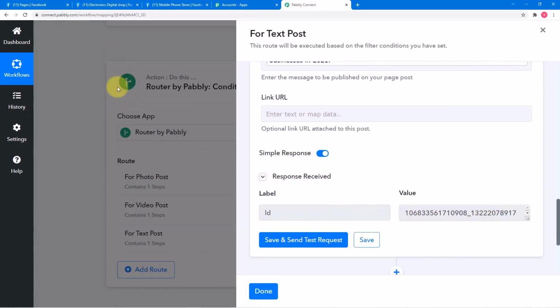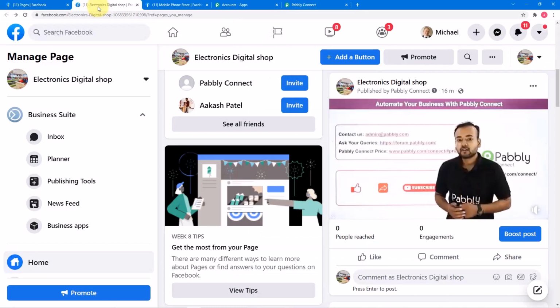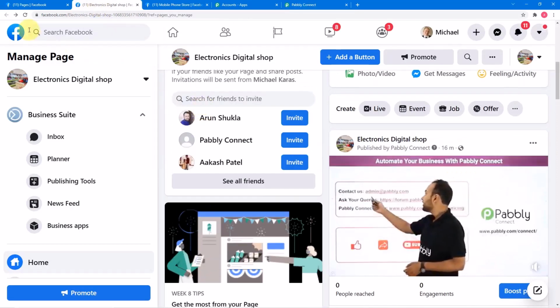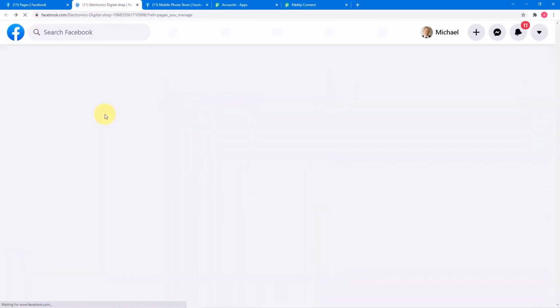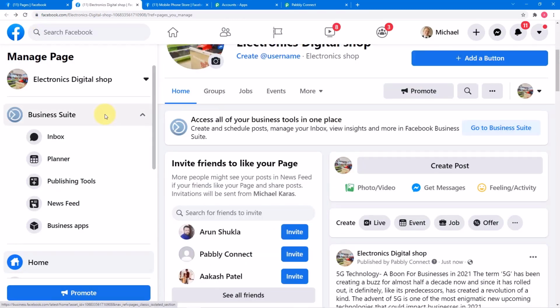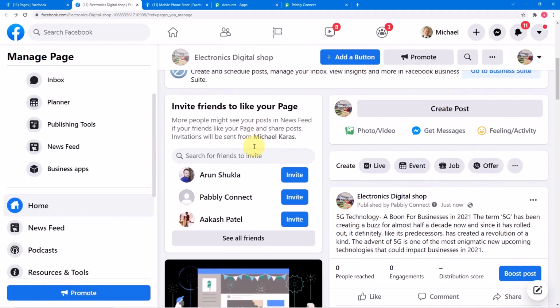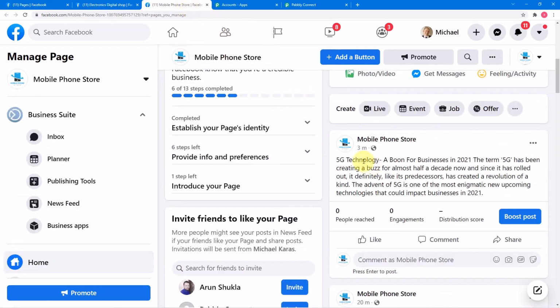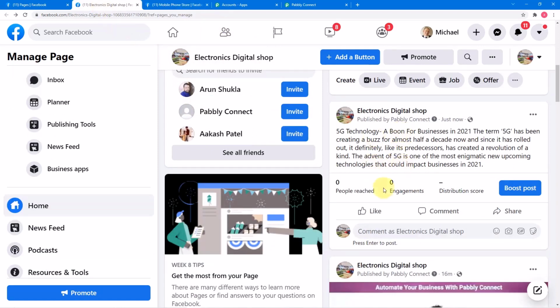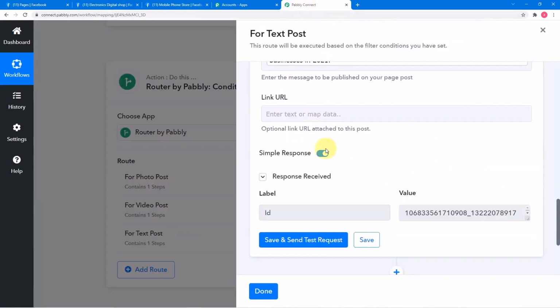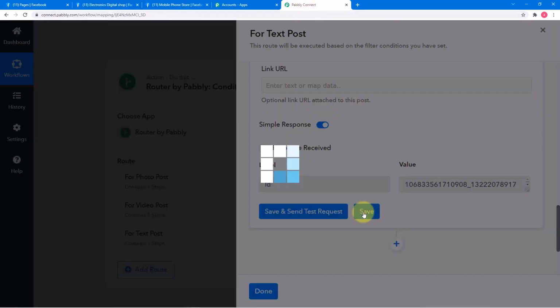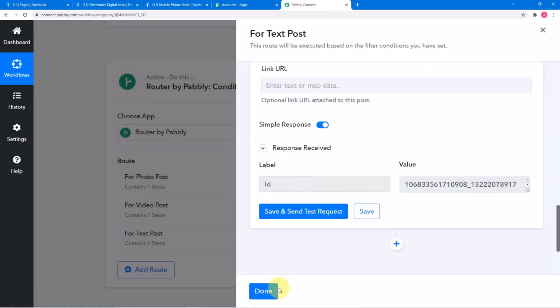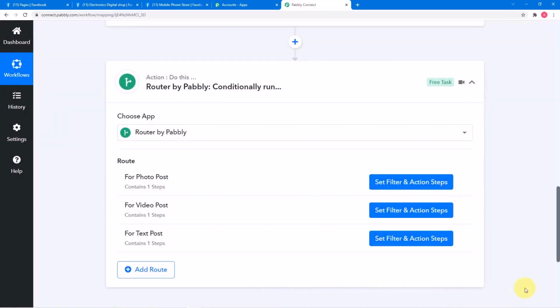Now let's check in our another Facebook page, which is electronics digital shop, if we got the same post here also. Let me refresh the page, and you can see the new post is posted, shared here like this, okay. So this was the same post that we have here, and now it is here in our another Facebook page as well, okay. So our third route is also completed. Click on save and then click on done, and our workflow is completed.